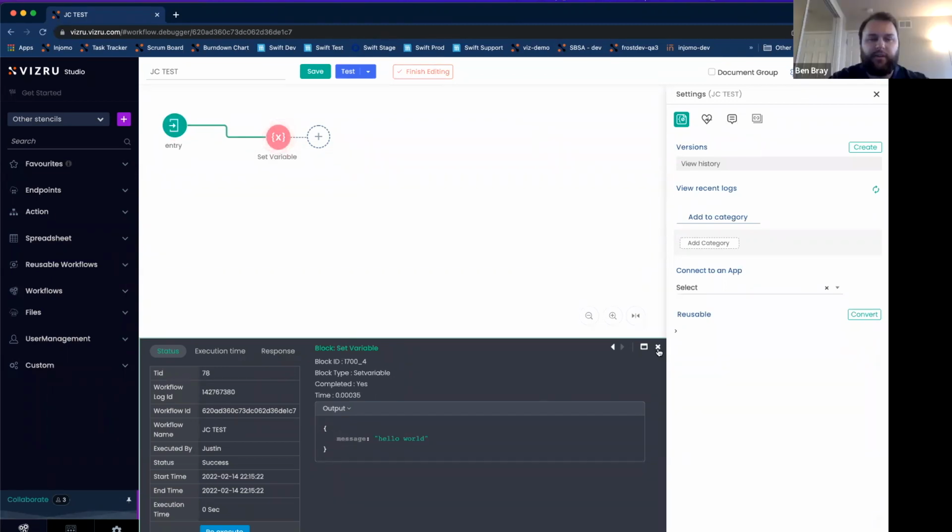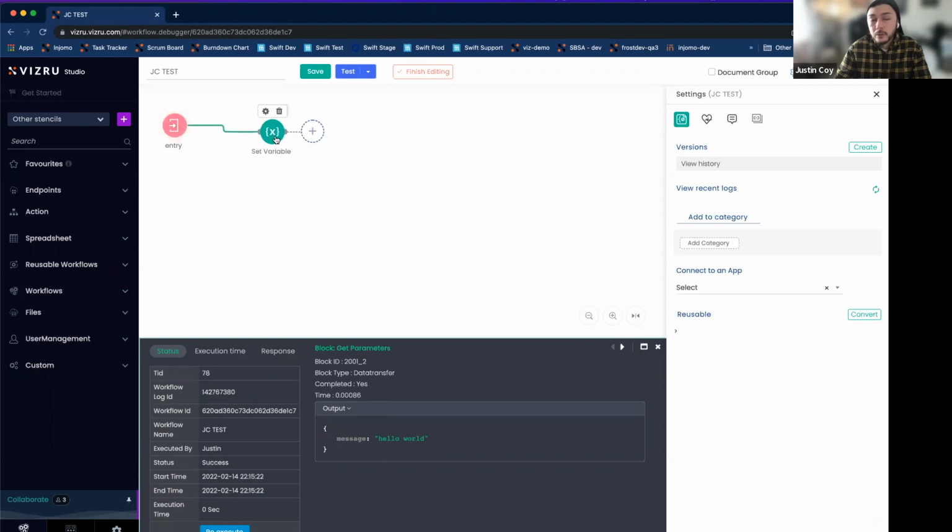Okay, so I'm just trying to understand what's the benefit of having it now in the get parameters as opposed to now just after the get parameters at the set variable stage? So anything that you want to pull from your entry block, you would reassign it to another variable inside the set variable block. Yeah. Got it. Okay, that makes sense. Cool.